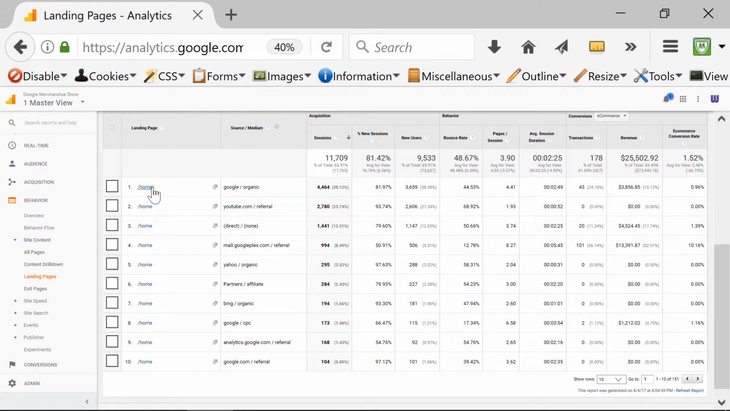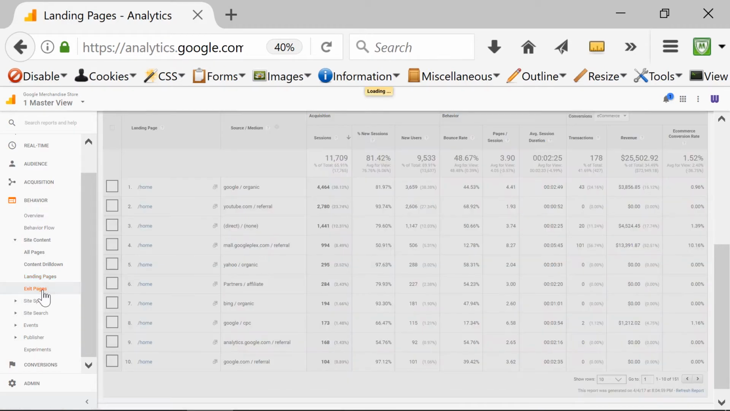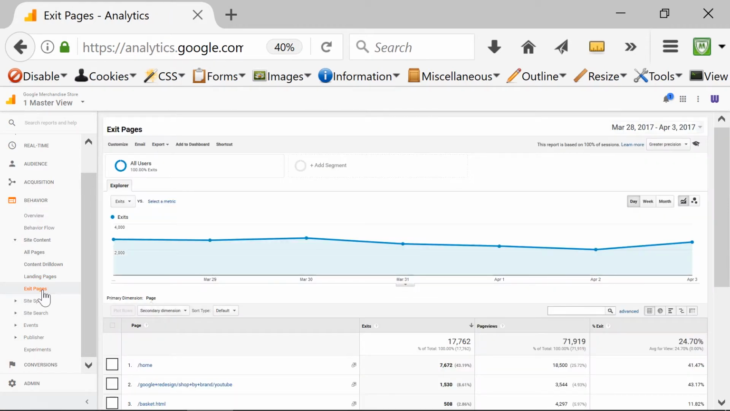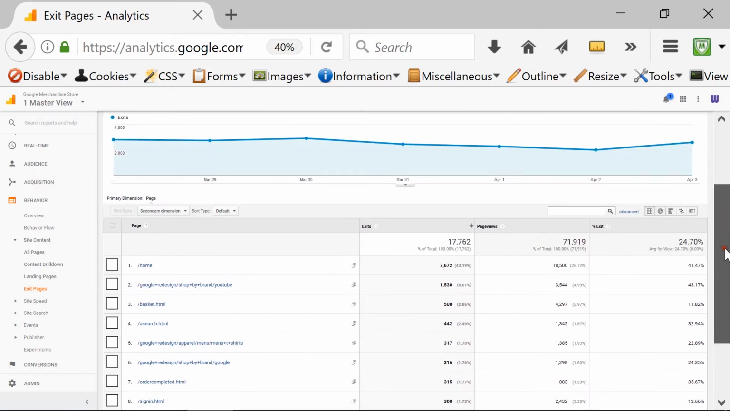And very nice, Google would only show me the ones that have home as their landing pages in the URL, and also give me the secondary dimension in regards to the source and medium. So that's more of a cleaner reporting if I'm not interested in anything else but this particular landing page.